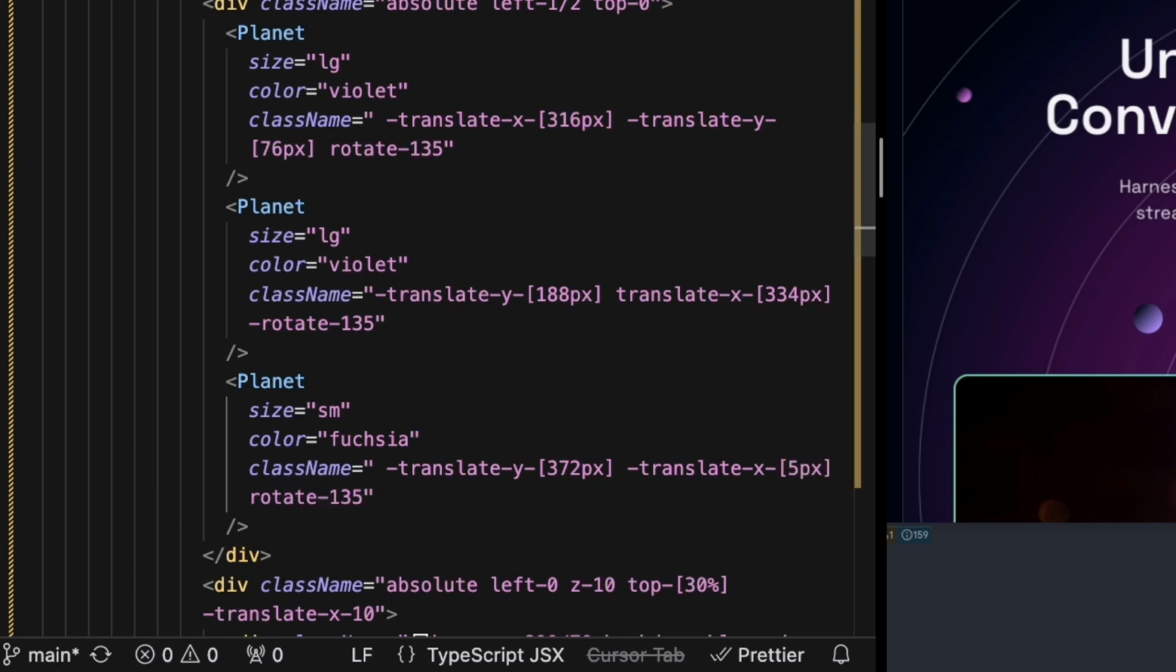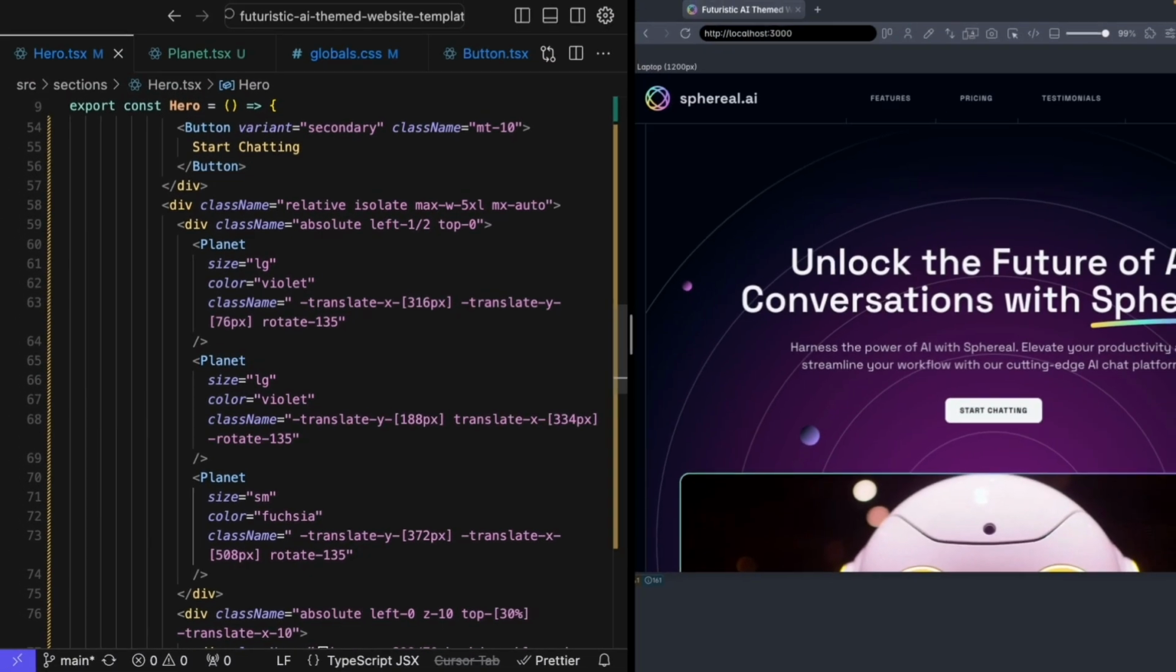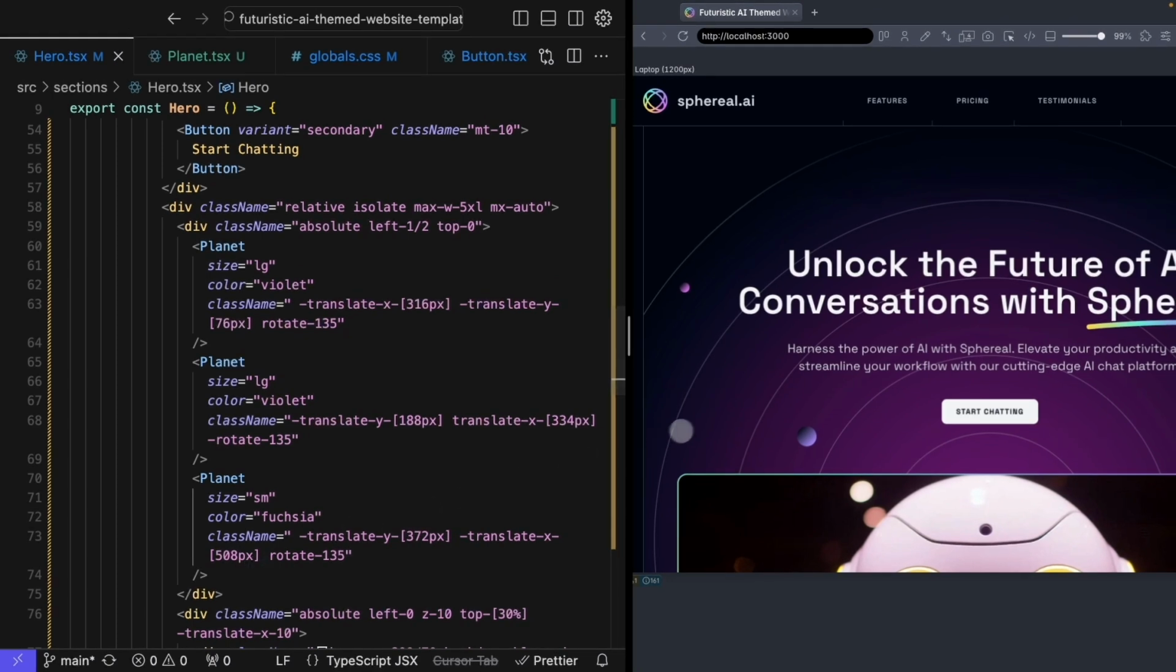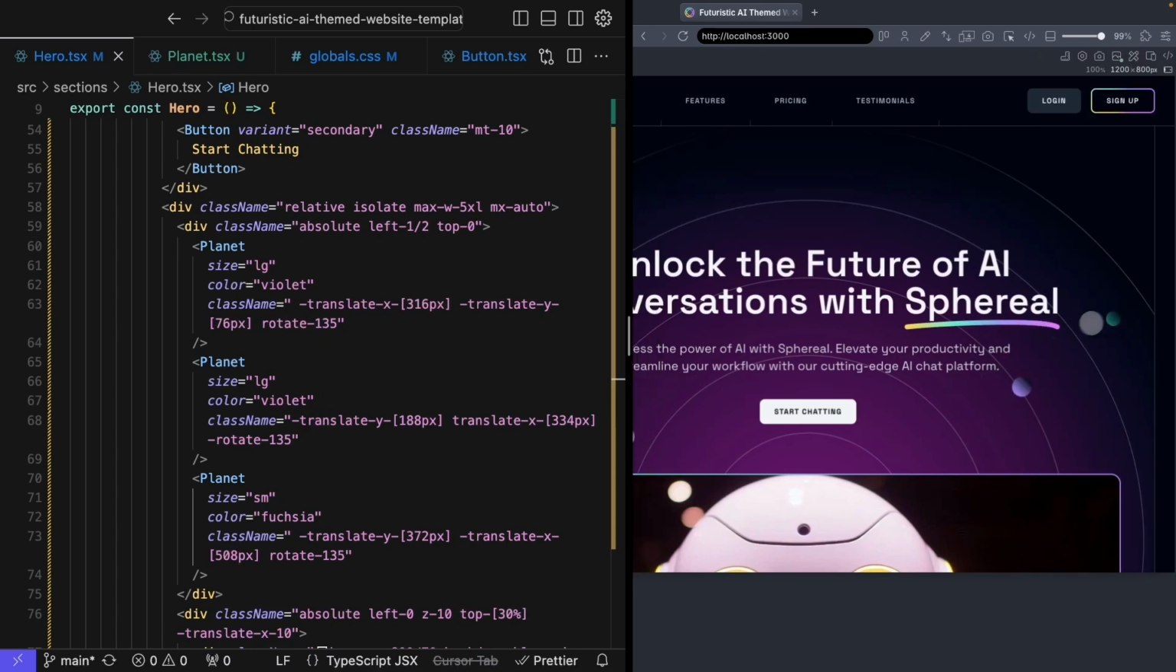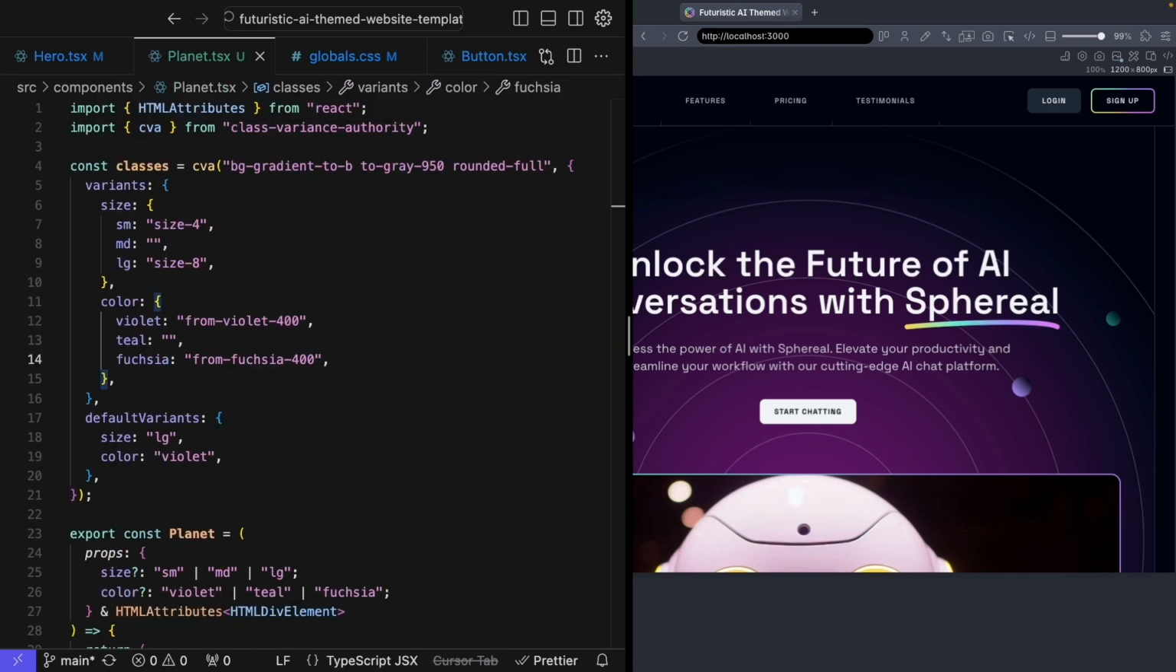Let me bring this back down to maybe 508 and see if that gets it right on the money. And that does look like it's exactly in position, because I'm not seeing any blurriness around that planet anymore. So that's a really good sign. For our other planet, that's going to be this teal planet over here. So we're going to have to come and account for that as well in our planet.tsx.